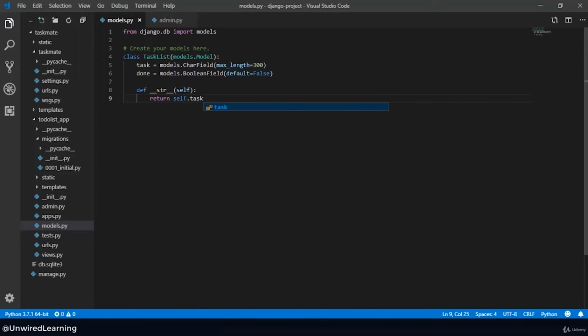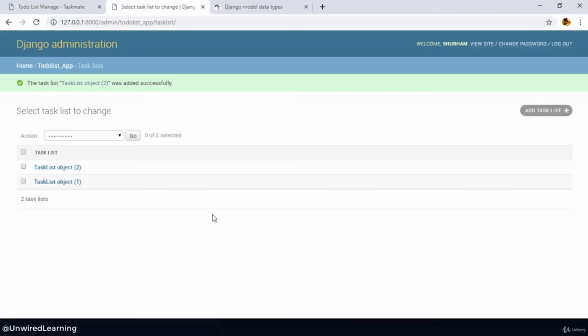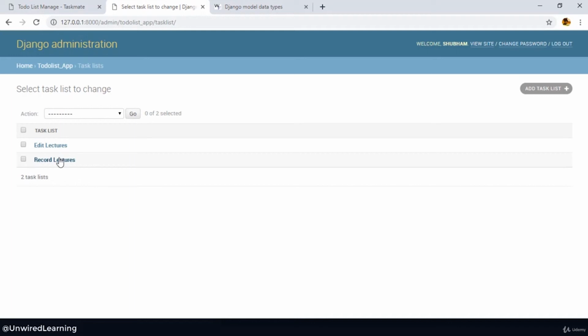This looks fine. Since we are not editing anything from database, we don't need to run make migration and migrate again. If we are going to change anything with them, we need to run make migration again. But currently we are not changing them, so that's fine. So all you have to do is just refresh your admin section and you can see this is our task 1 and this is our task 2.